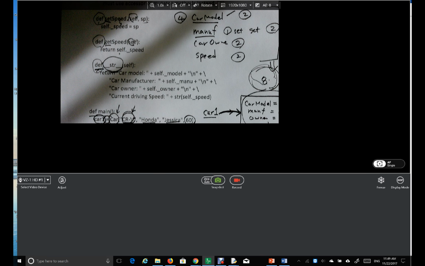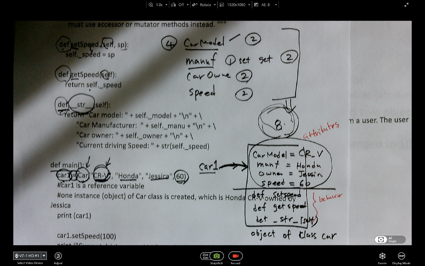Okay, so let's talk about the string method. This one, definition string method, underscore underscore str underscore underscore, self. Now the reason that we need to implement the string method is this.